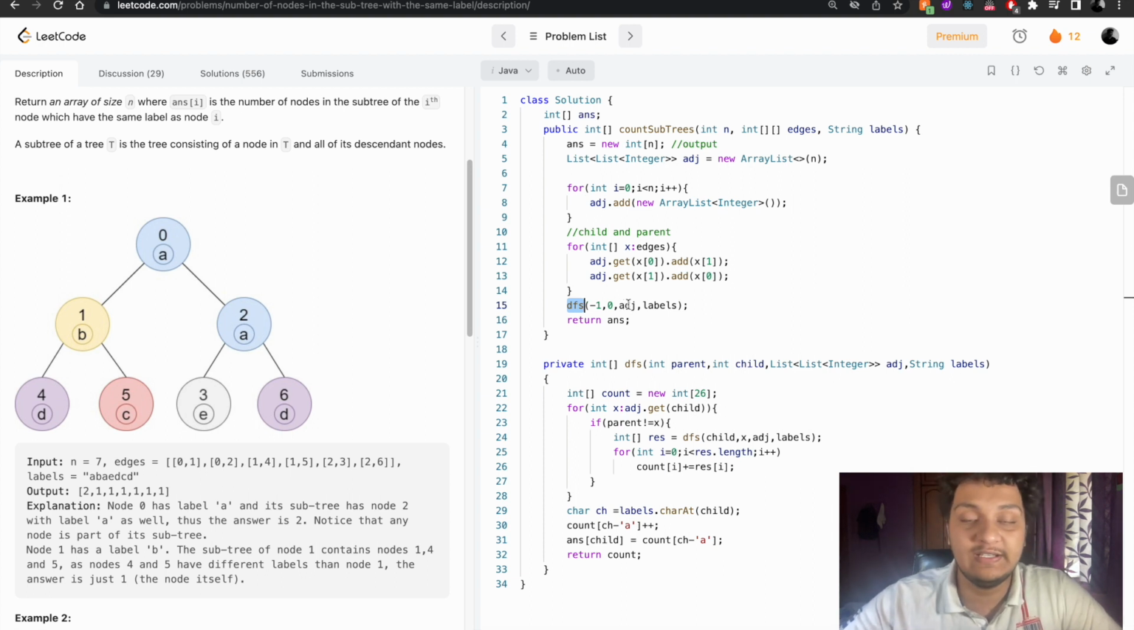So we will use a method called DFS, depth first search, which is private. We have to give an input array. After creating the input array, we have to give an input of parent, starting from -1, because we don't have any value, so we have to start from -1. And I gave the child as 0, an array list of adjacent, then the string is label. After doing this, this is the main help here.